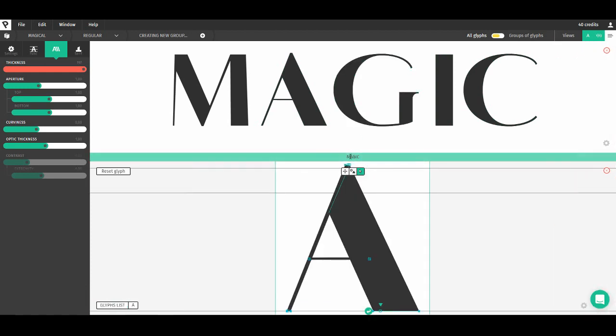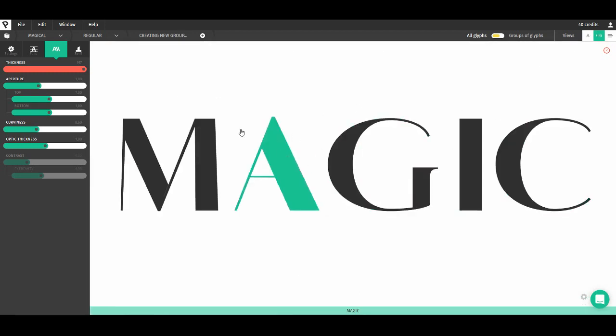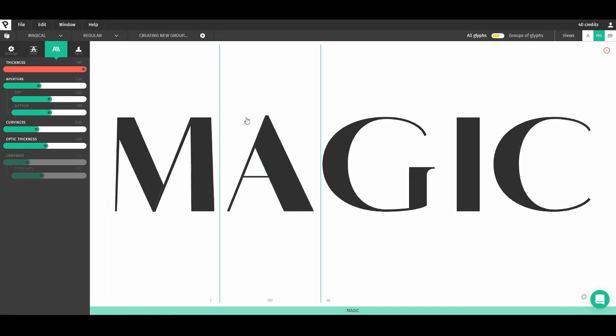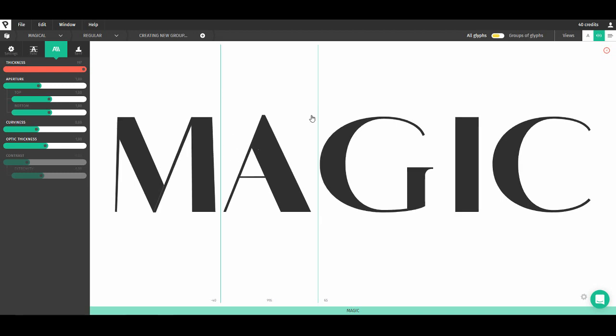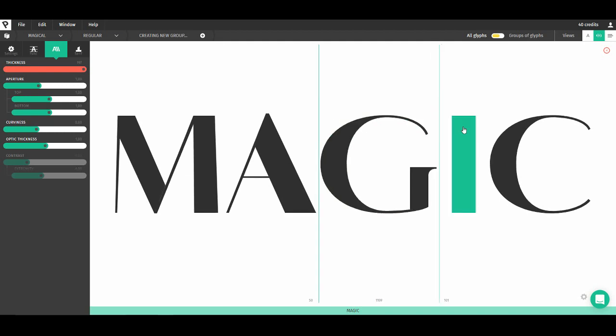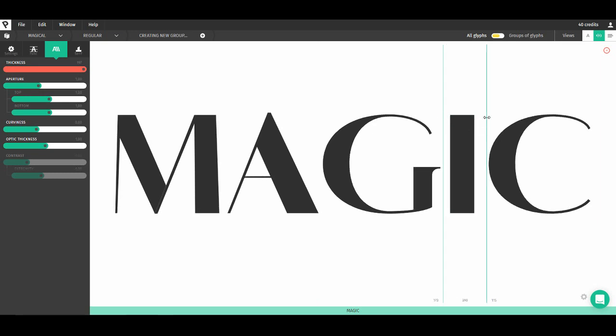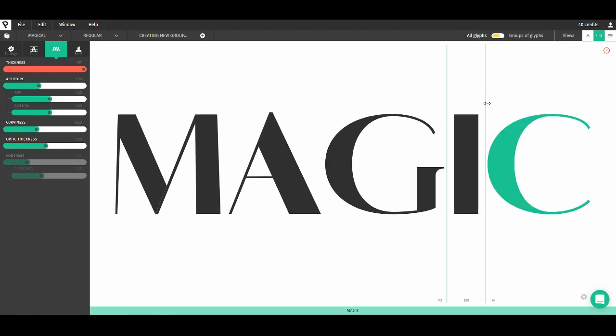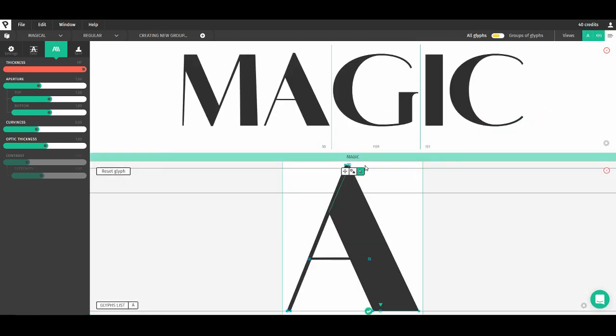I'm gonna only display the word view, because I want to work now on the spacing. So the word view is the place where you work on spacing, and on each glyph you can see the two green bars, and this is where you can change the spacing of your glyphs. So I'm gonna make it a lot tighter. Maybe not that tight, but yeah, I think I'm happy with that.